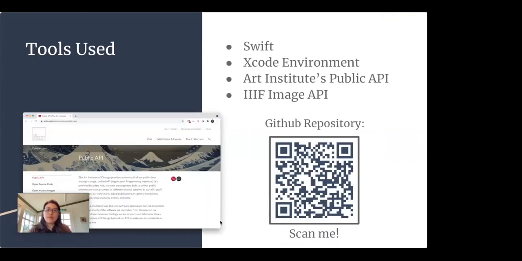So for further information, I used the Swift language to program this in the Xcode environment, and really this app was entirely possible through the Art Institute's public API and the IIIF Image API.